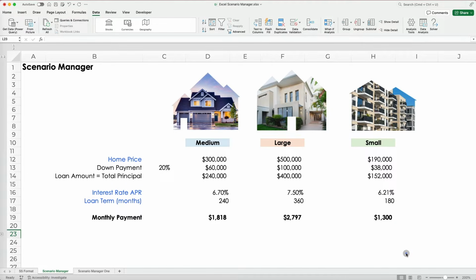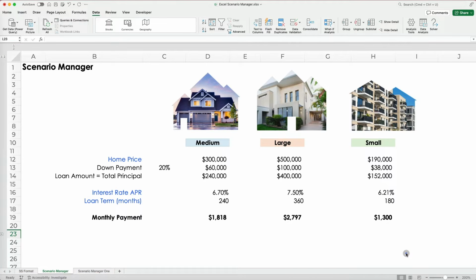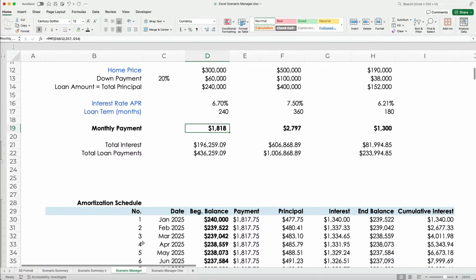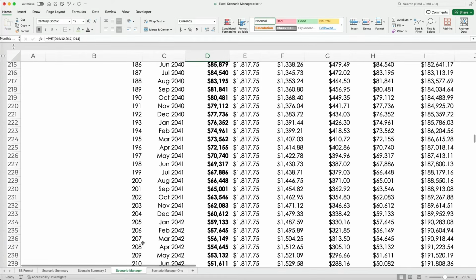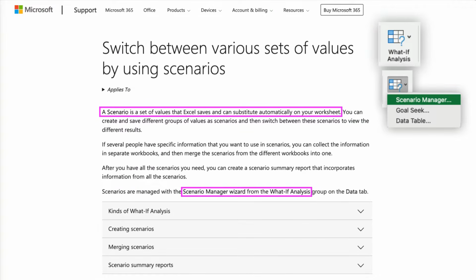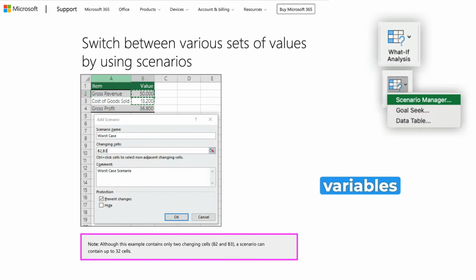While you could dedicate an entire worksheet to calculate monthly payments in different scenarios, it's not very practical. Many worksheets have additional data like total interest, total loan payments, and amortization schedules. Creating separate tables for each scenario would be tedious, especially if you have more than 3 scenarios. This is where Excel's Scenario Manager is helpful, allowing you to test up to 32 variables in different scenarios.